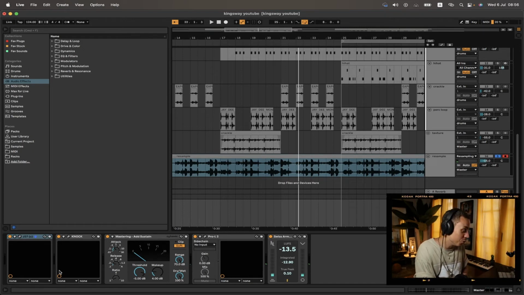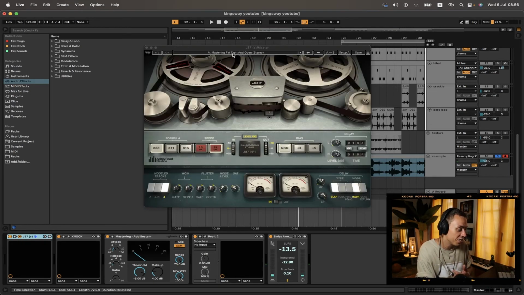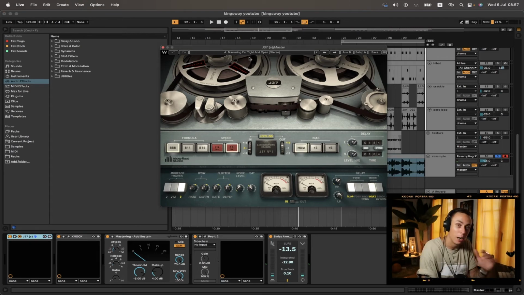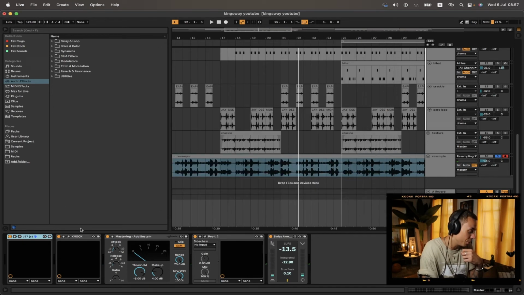And all that's left to do is maybe just to show you guys my master chain. These are the settings or plugins that I have when I export my beats. So I always always have this J37 tape saturation. I'm always using this plugin on the master with this mastering fat, tight and open preset, so you can check it out for yourself. All I do is bring saturation down to 6, and by default with this preset you have this vintage noise, but I don't like it, so I take it away. So that's it for J37.